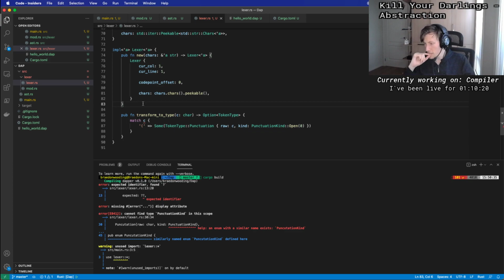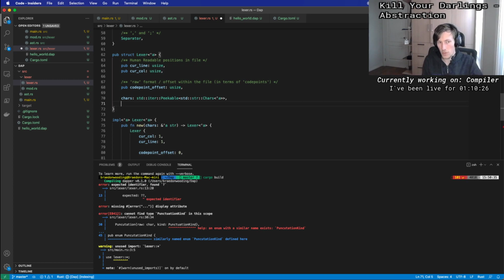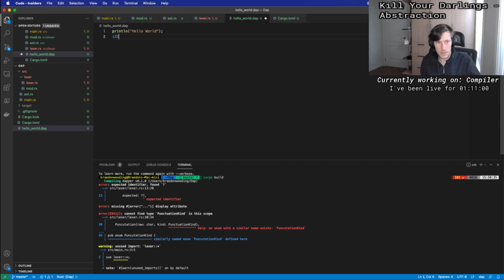The easiest way of doing that is probably to add an extra parameter here, right? So we can have a hash table. I'm just going to call this open close state. A slightly better name may be balancing state, like brace balancing state. This is just going to be a hash table. It's going to take in a character and produce a balancing state, which is just really an i32. Which is actually probably what this needed.